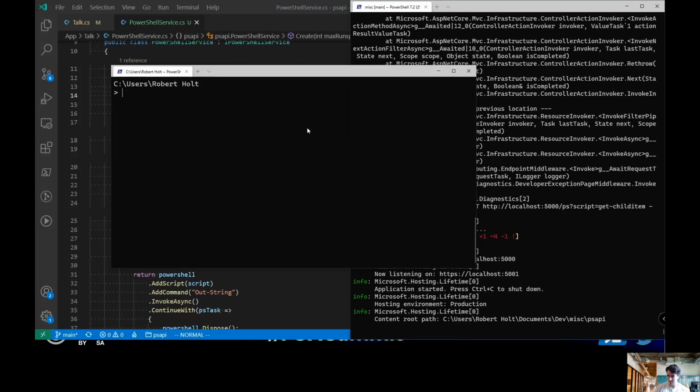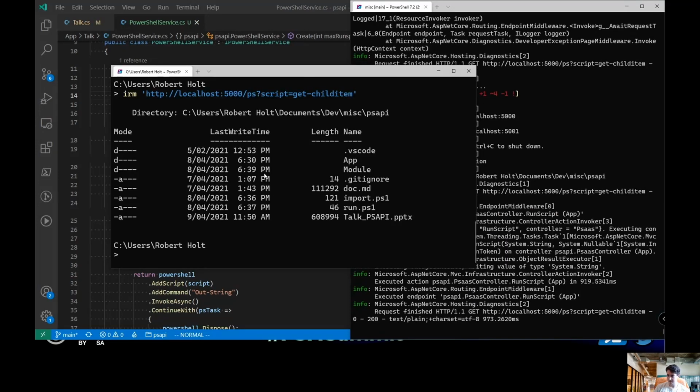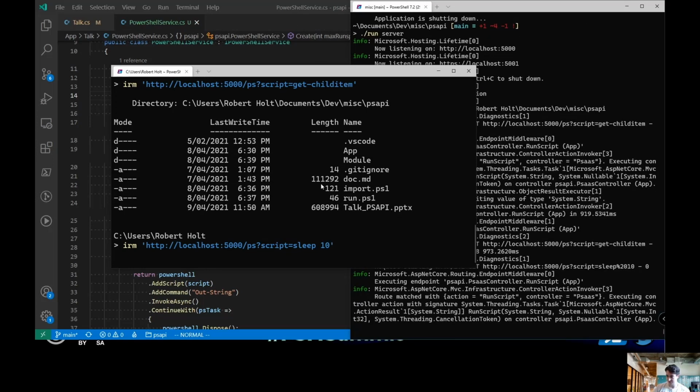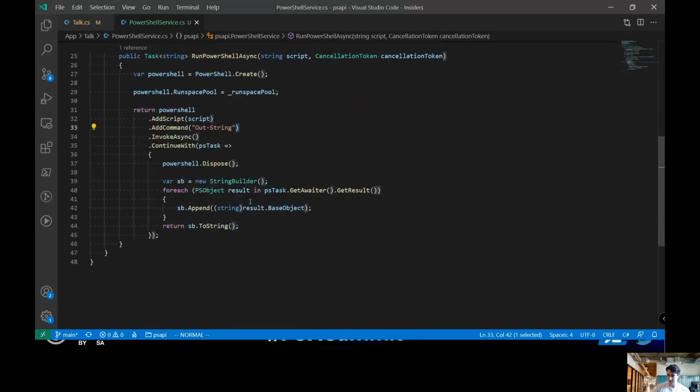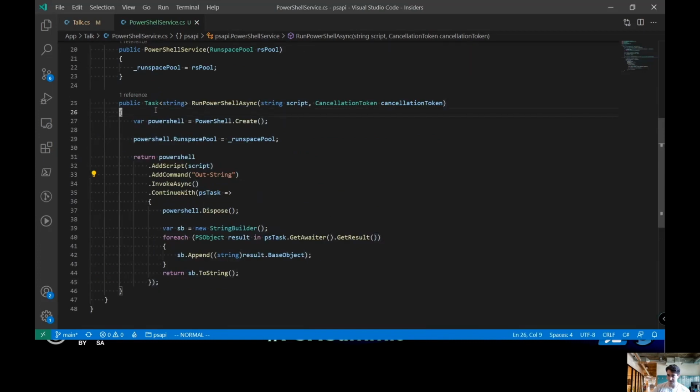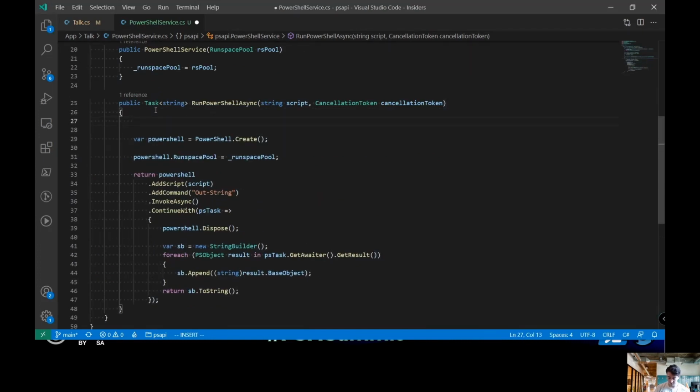Service running, increase the size of that a bit. Now we run this, and look, we get a nice string output. But we have a problem. What if somebody's malicious and tries to send us a really long running script? This is going to sit there for 10 seconds. So it would be really nice if we could do something like define a timeout. One way to do that is with a cancellation token source.